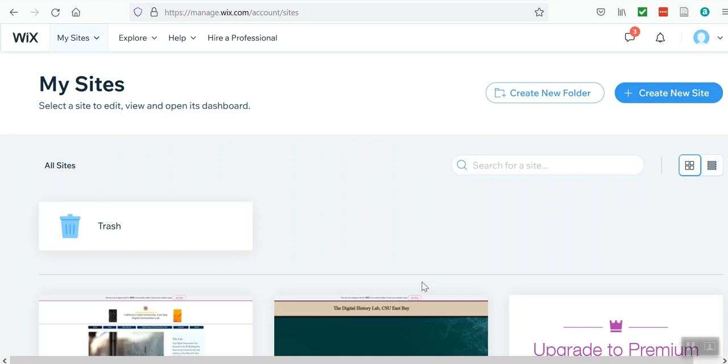So I've sent you the link, so it's www.wix.com, and then what you'll need to do is create your account. So go ahead and do that and then log in. Now I've already done that. I didn't want people to see my login information, so I've already logged in. And so this is the site that you'll show up into when you log in.